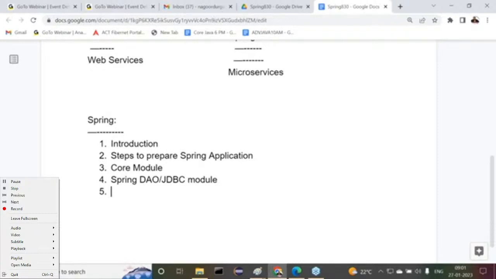Guys, can you tell me what steps we require to prepare a normal JDBC program? What are the various steps we require to prepare normal JDBC programs? First of all, load and register the driver. Then what next? Establish the connection. Then after that, create a statement, or prepare a statement, or a callable statement. Then write and execute SQL queries. Then after that, close the resources. Am I right or not?